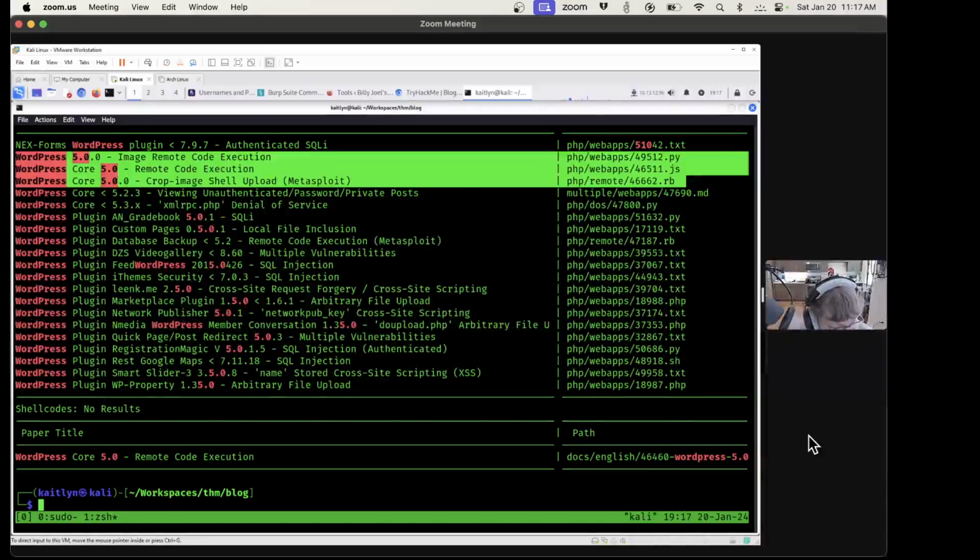Let's see. Gabe says, I have a command open in my Kali Linux VM, so now I should be able to go on the website, TryHackMe. Absolutely, go for it.